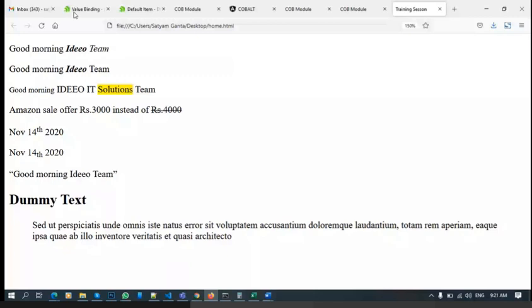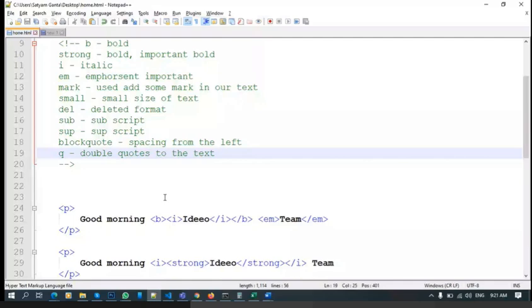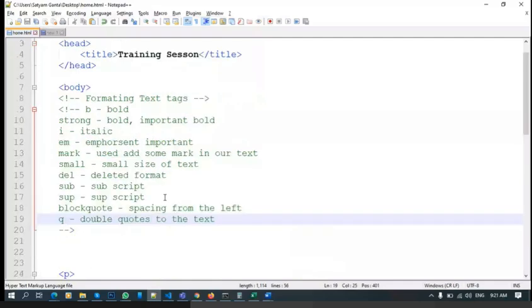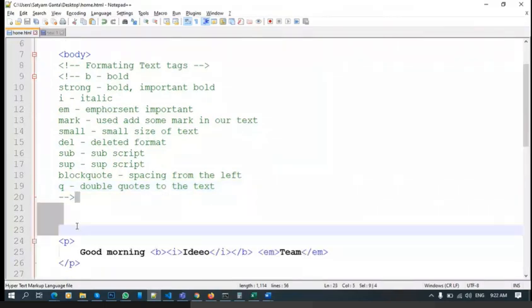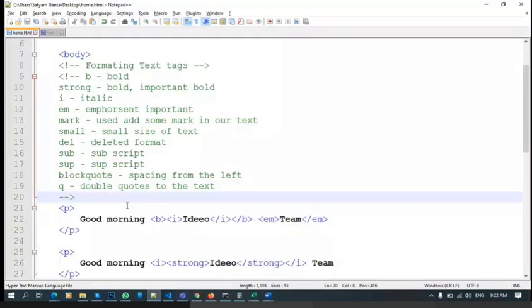So is it clear? These only have text tags. All are heading, paragraph tag, and these formatting tags. This completely covers the tags in HTML that are only for text. Hope everyone is clear, right?